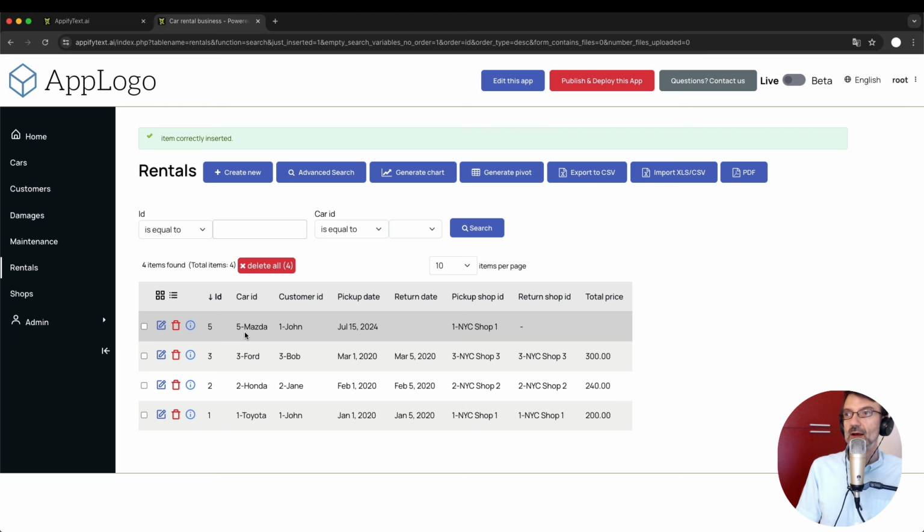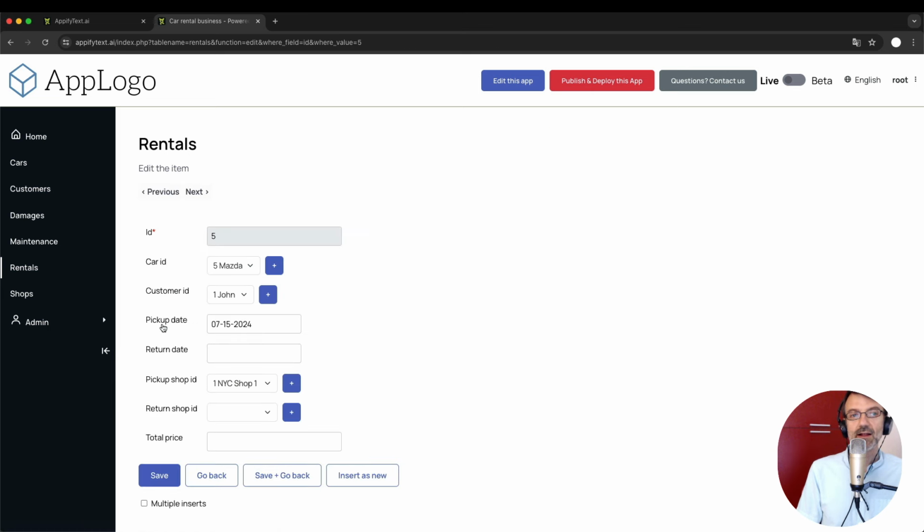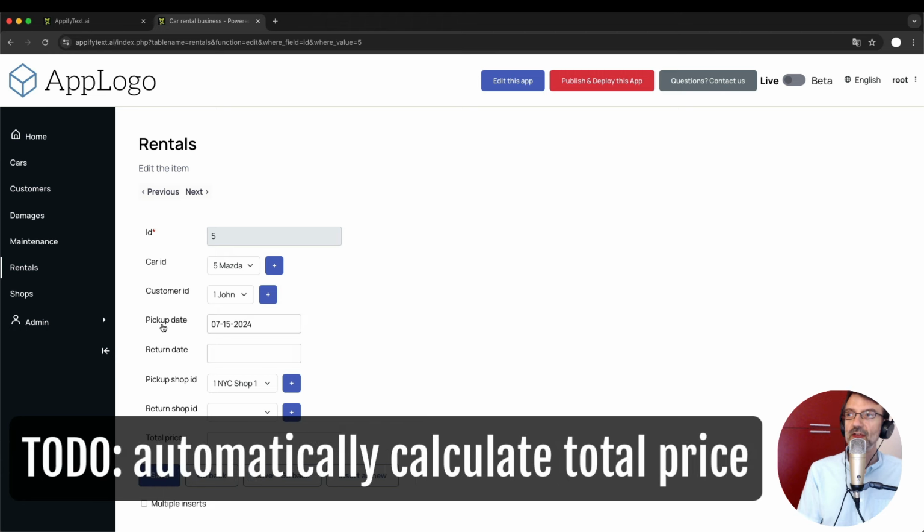So then when the customer returns the car, we can open this record again and fill in the return date, the return shop, and the total price. At some point, this total price that now needs to be manually typed will be automatically calculated. But this is part of the things we are going to see later.